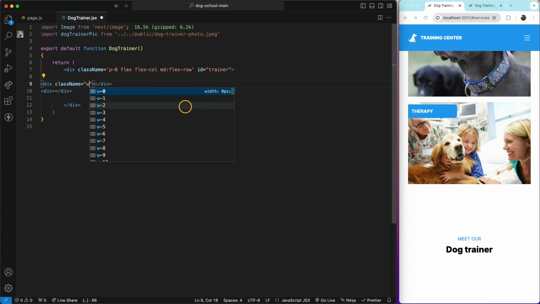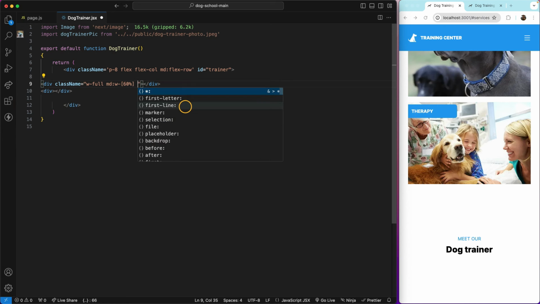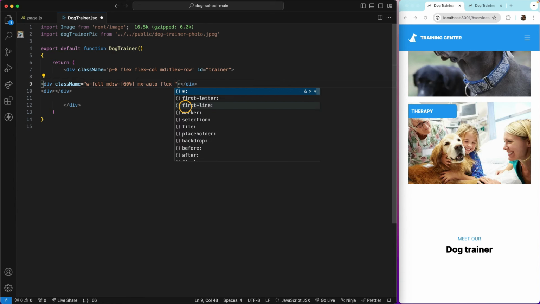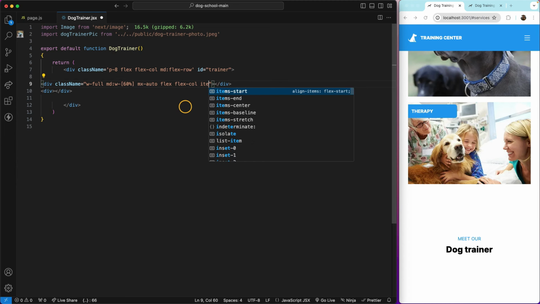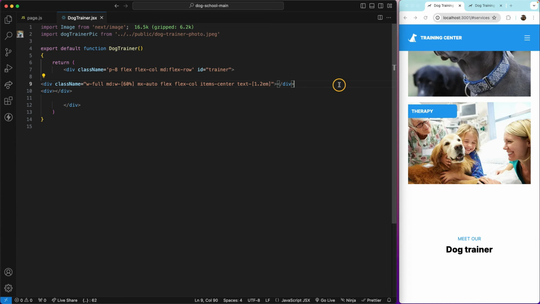So the width, it's going to be full. On MD, I want to change the width to be only 60%, okay, of the screen size available. MX auto to center things when the screen gets really big. I want to use flexbox, flex col, because I want to stack things on top of each other. I want to use items center to vertically align things properly, and I want to use the text font size of 1.2 em. Okay, so let's leave it like this for the moment.